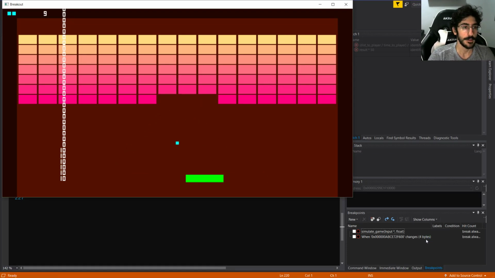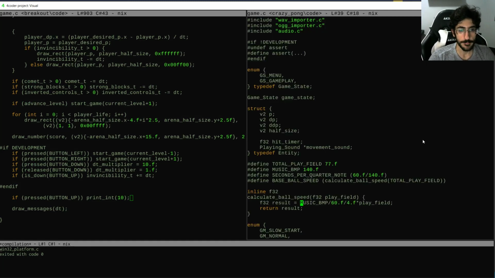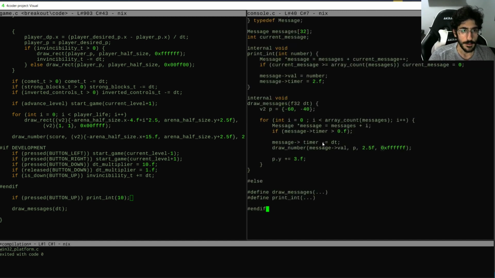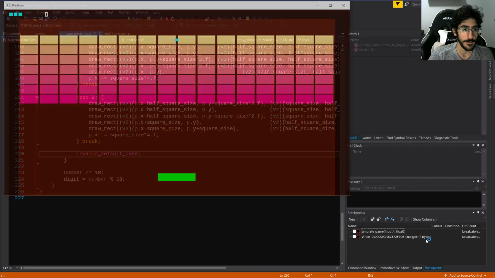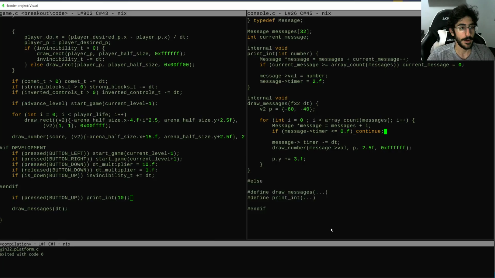Ten. Okay, this kind of works, but we are printing all of them, which is bad. If the message is less than or equal to 0, continue. Just typed the if, didn't do anything. Okay, so we got nothing, which is good. Now press up, we got 10. Okay, pretty cool.